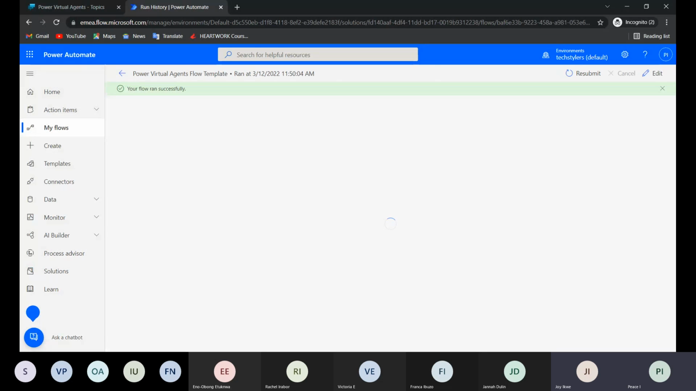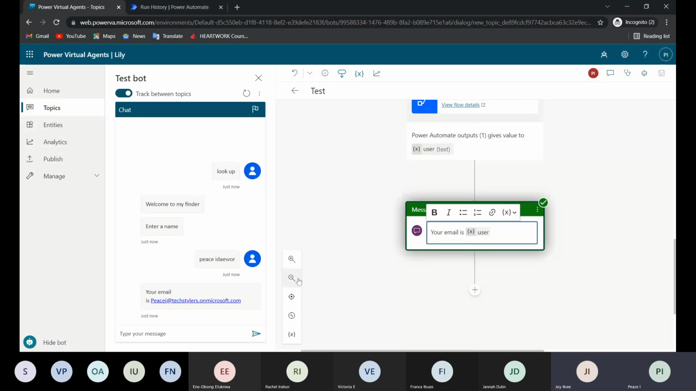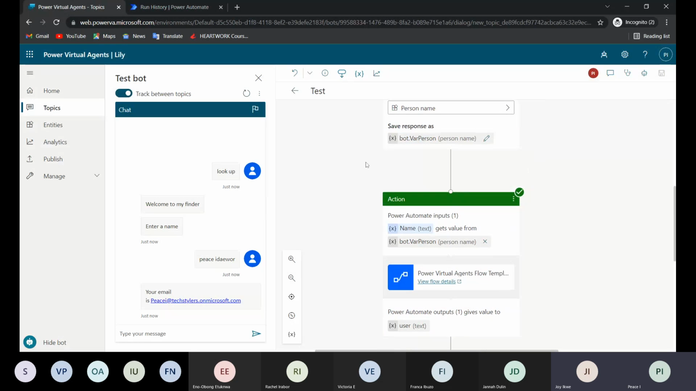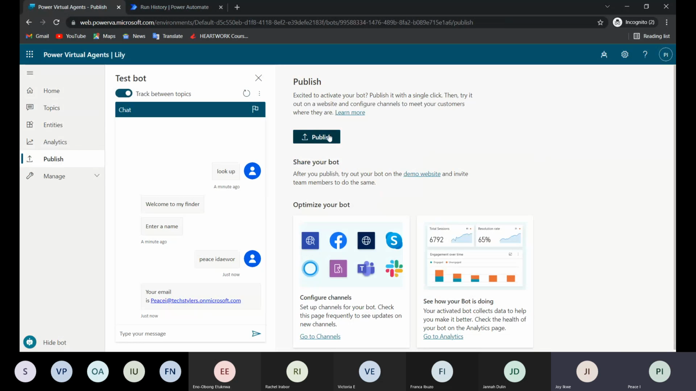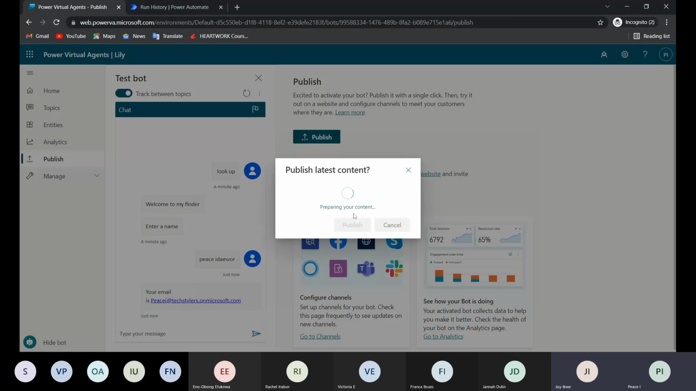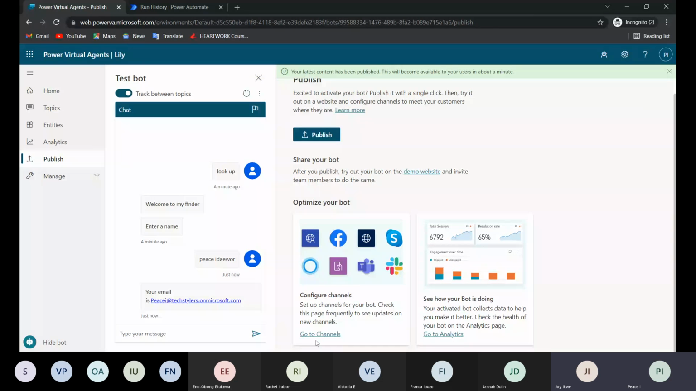So this is how you can actually integrate. I did something really basic. It doesn't even scratch what you can do with Power Automate embedded in Power Virtual Agents, but I just wanted to demonstrate how you can use Power Automate with Power Virtual Agents. You see, it gives me the value back here. Now to publishing: anytime you make changes, you should always publish your latest changes. Okay, so I'll say go to channel.